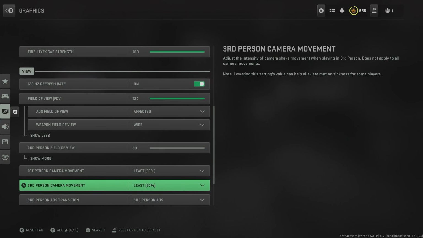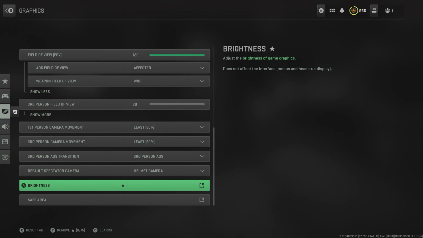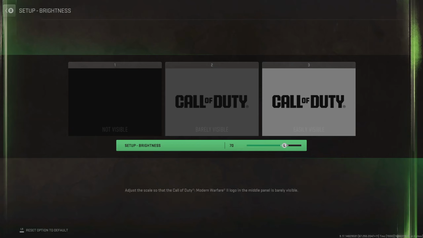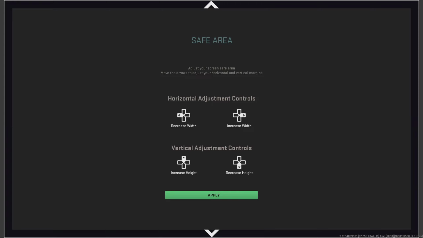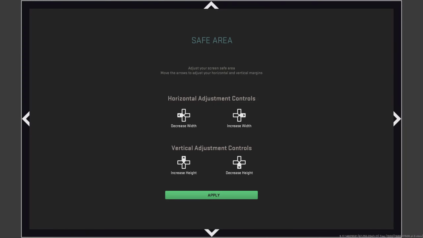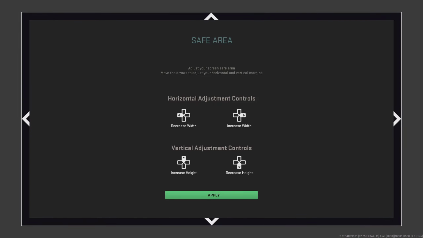For the camera movements, we want these on least, and then brightness shouldn't affect performance too much at all, but I do recommend running 70 for the best experience across all Warzone maps. And again, with safe area, it shouldn't affect your graphics performance, but I do recommend tucking it in and making it as narrow as possible. This just ensures that things on your HUD, like your minimap, are slightly closer to the center of the screen, so you don't have to do as much tracking.